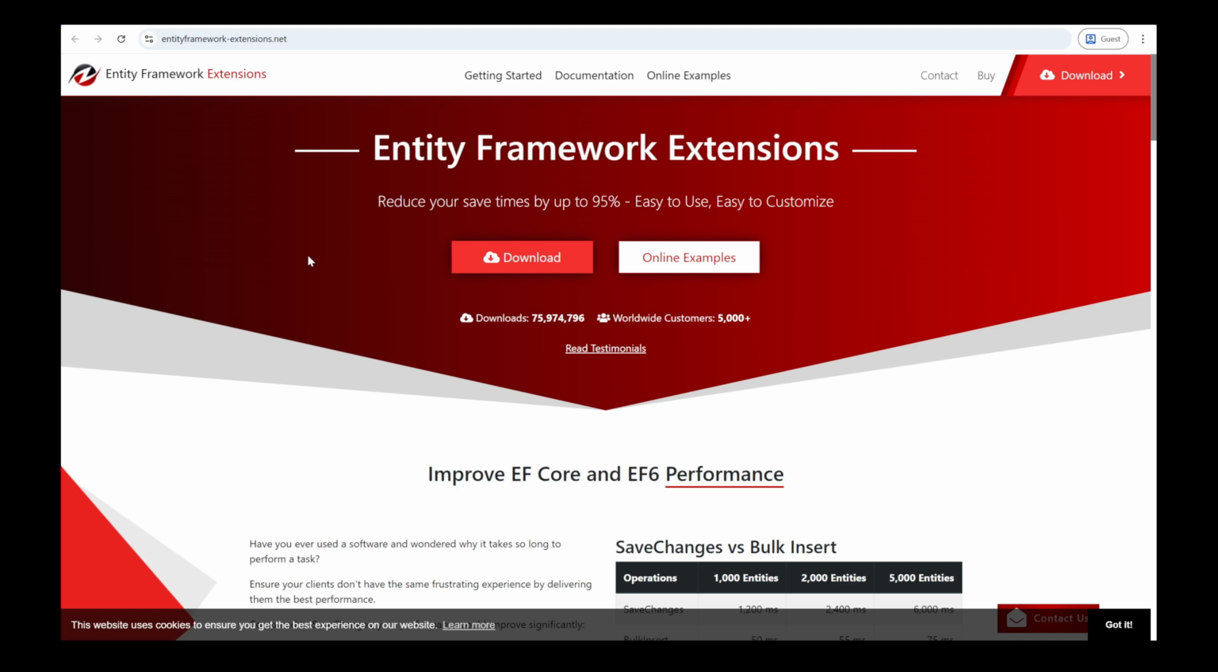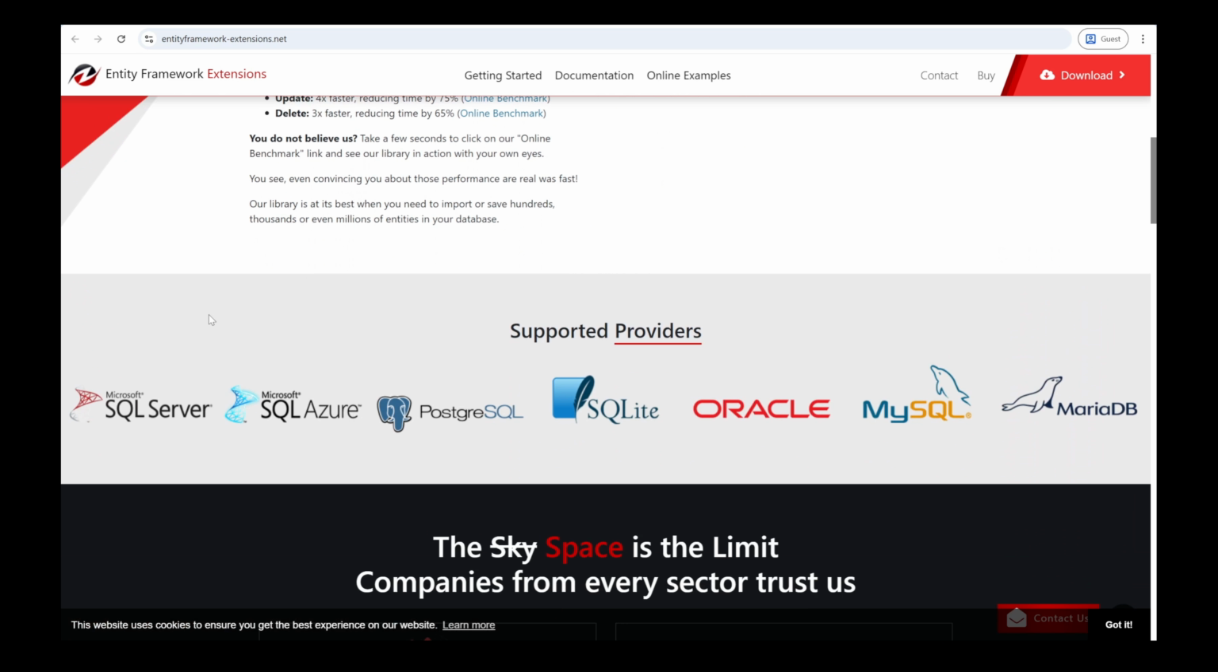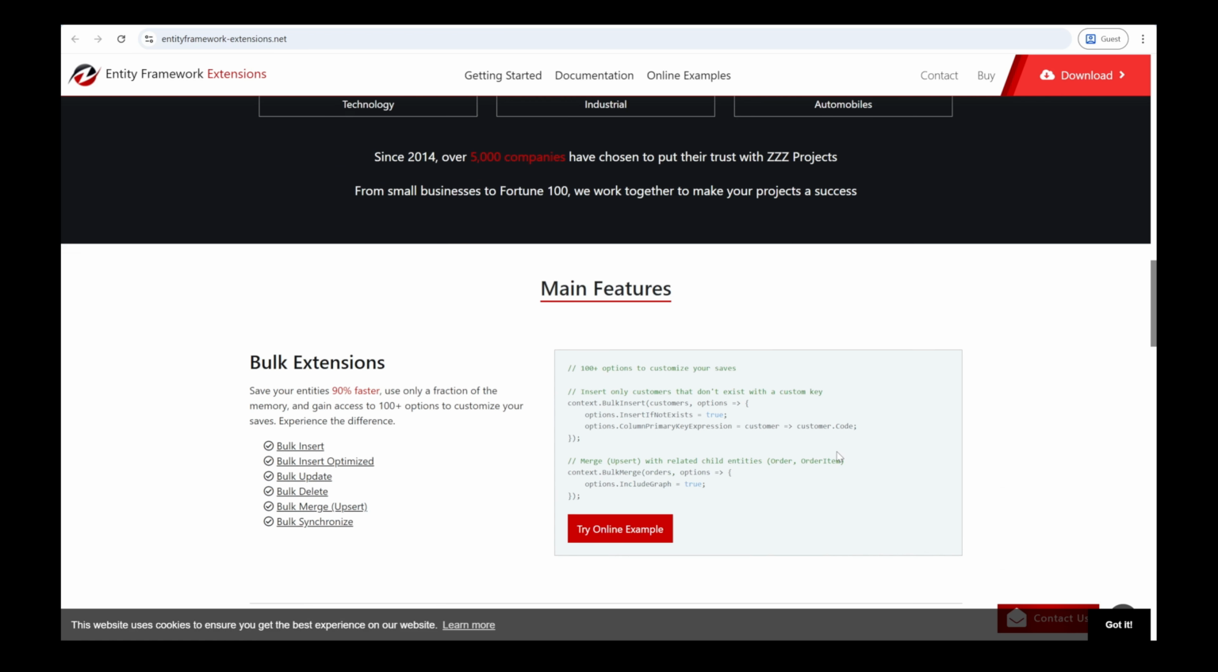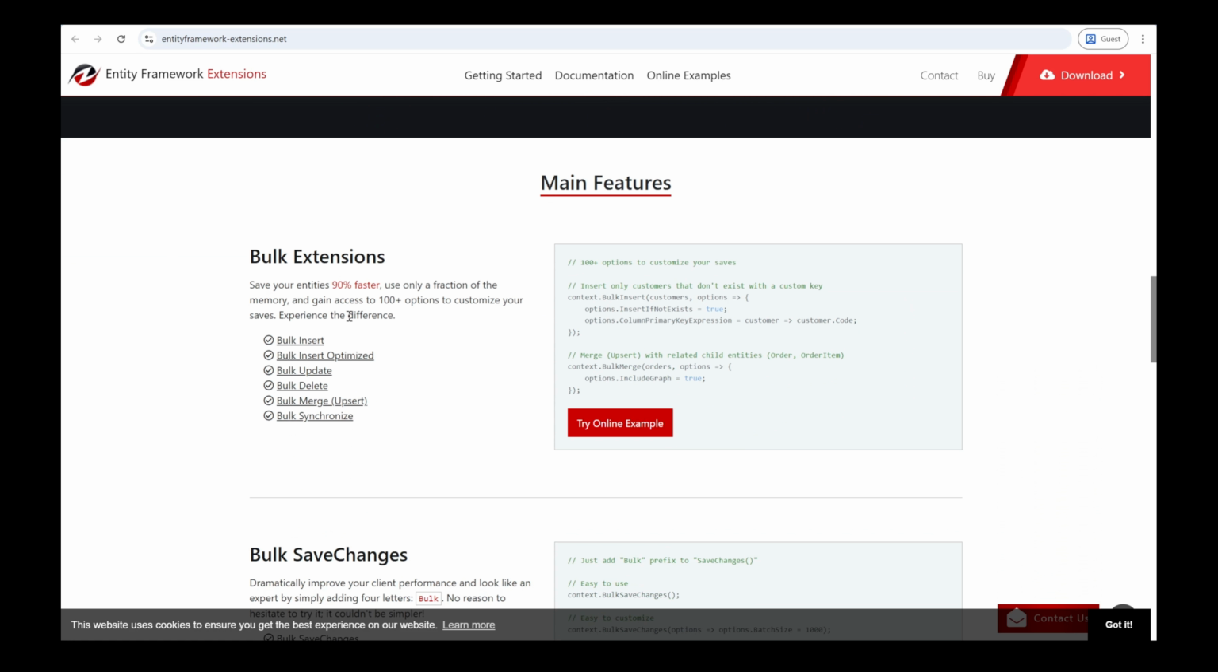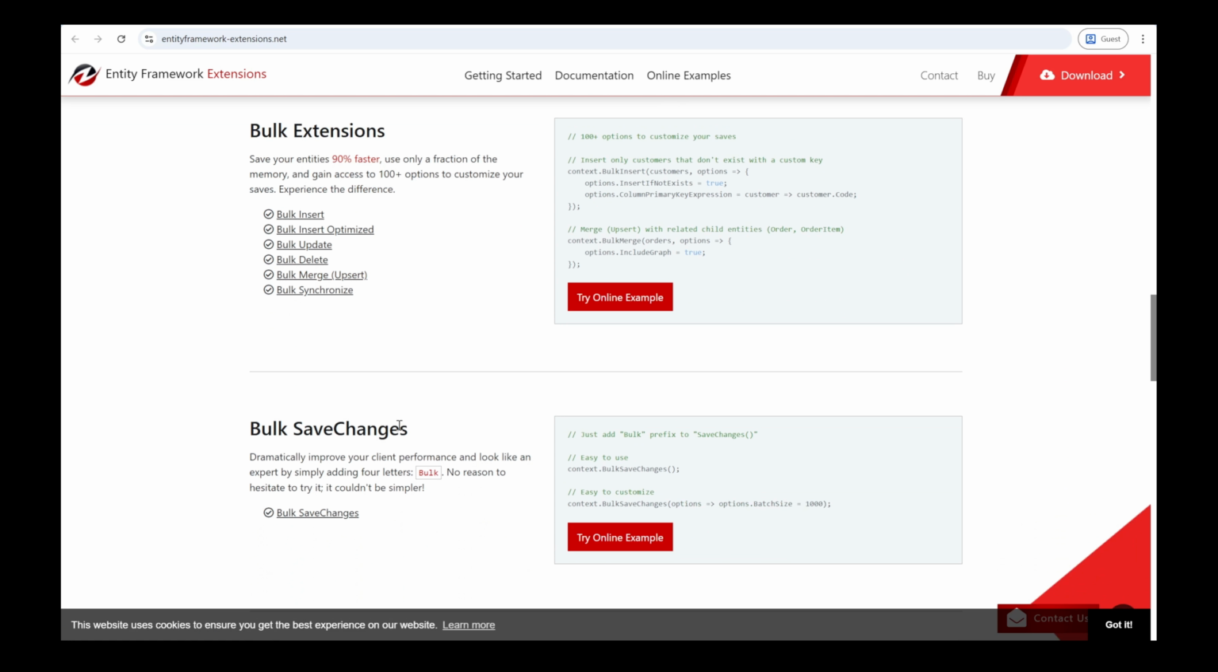That's why I want to introduce you to the Entity Framework Extensions library. This library offers simpler, more elegant and configurable options for bulk inserts that allow inserting thousands of records very fast in a single database call. This library supports various database providers such as SQL Server, Azure SQL, Postgres, SQLite, Oracle, MySQL, and MariaDB. It offers a lot of methods for bulk operations, like BulkInsert, BulkUpdate, BulkDelete, BulkMerge, and BulkSynchronize.